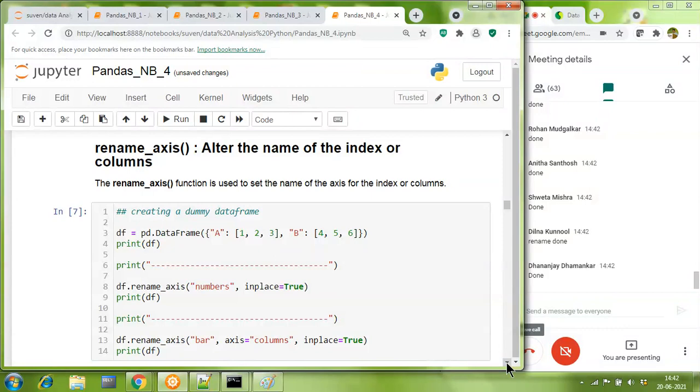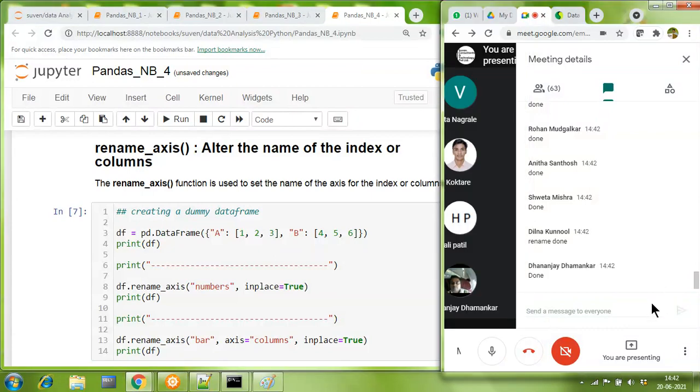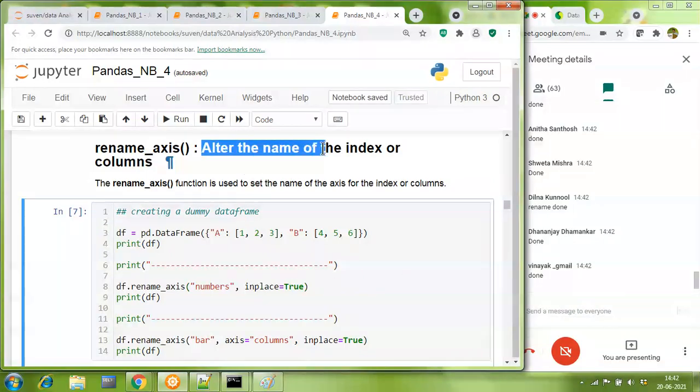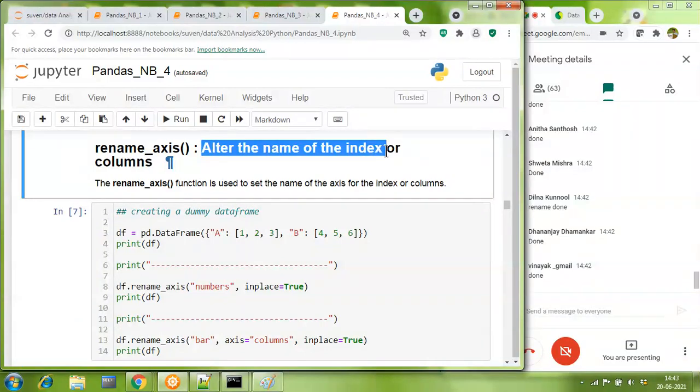So lots of people are saying rename done. Wow, great. Now, friends, I'm moving on to something called rename axis. So we are altering the name of the index column. Usually, please understand, the index column does not have any name. You only see the index values there, 0, 1, 2, 3, or the country names as index, or probably employee numbers, or people's names. You don't have any name over it.